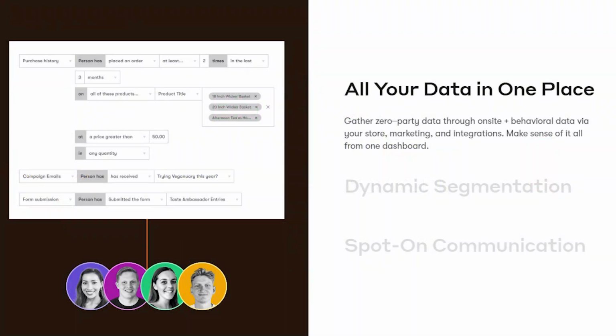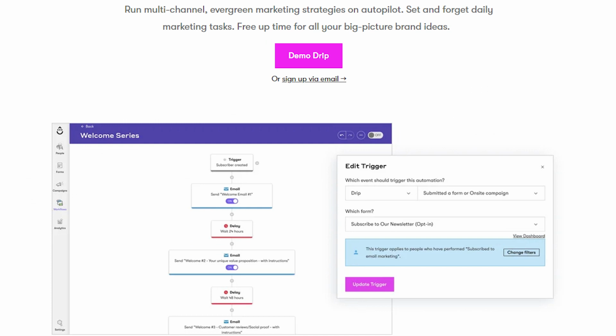Drip excels at allowing you to segment your customer base based on various criteria like purchase history, browsing behavior, and email engagement. Drip allows you to create automated email workflows triggered by specific customer actions or events, like welcome email series for new subscribers, abandoned cart reminders, post-purchase follow-ups, and win-back campaigns for inactive customers.